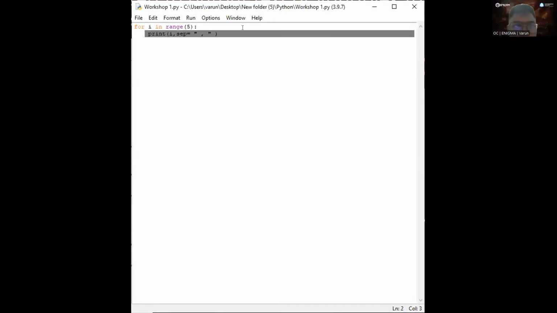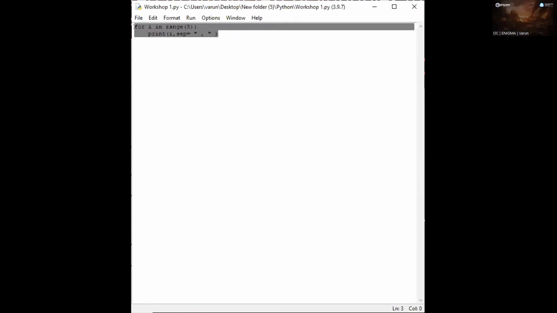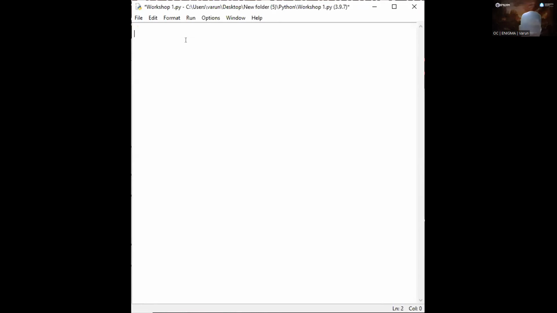So for some reason, the separator is not working for me. But when you use a separator, if you print values like 1, 2, 3, it will separate those values using the keyword you have mentioned. Like for the separator, if I mention a comma, it will return the values with commas. Like that.